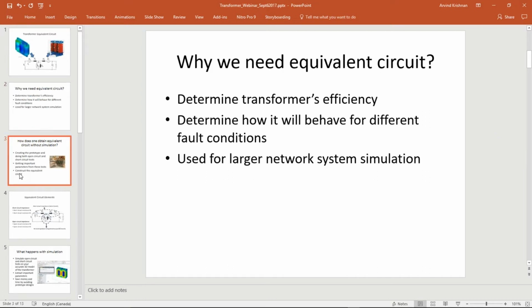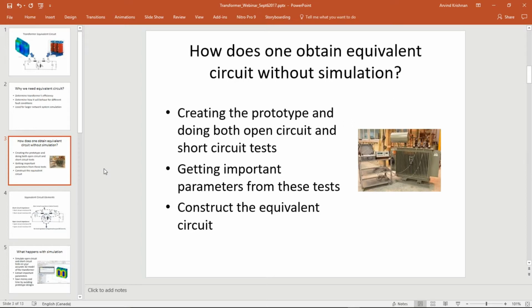Now, if one doesn't have access to these tools, what would one do? Transformers obviously existed long before computers became popular for engineers to do this kind of simulation. So, as most of you would be aware, one can obtain equivalent circuits without simulation. Unfortunately, the way to do that is by creating an exact prototype of the transformer that you wish to design. You would create a working model of a transformer, which could be called a prototype. For all practical purposes, it will have a core, both the primary windings and the secondary windings, and so on. Then you would take it to a lab, as you see in this small picture here.